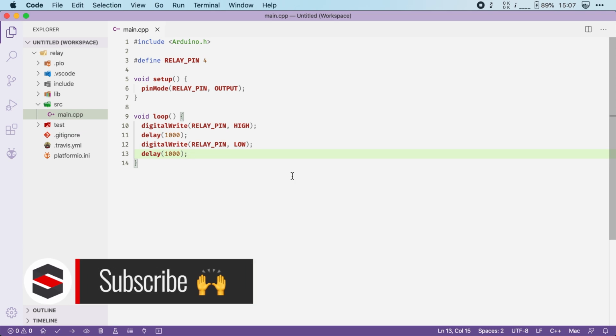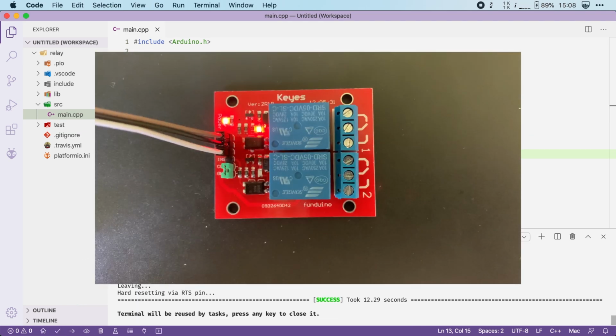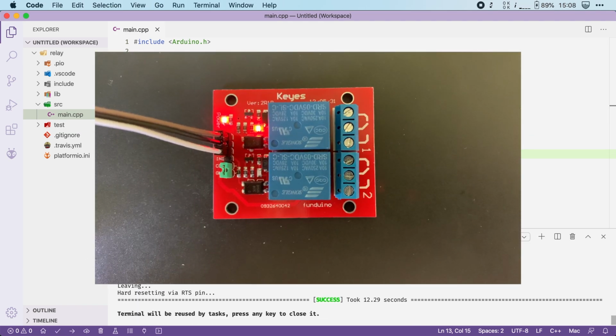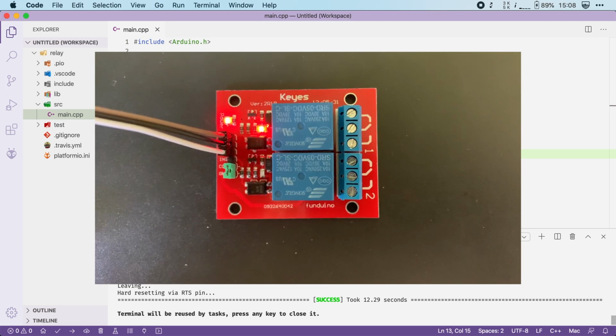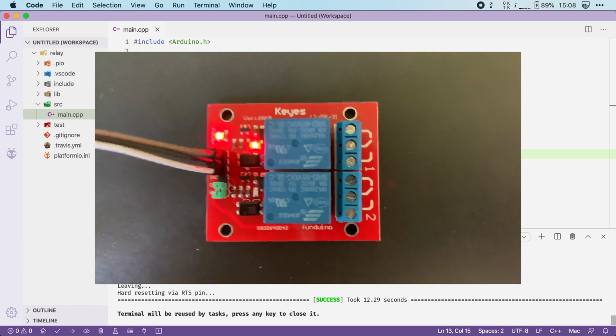And that's it. Let's now flash this to our ESP32 and see if it works. And once that's done, you can hear the relay turning on and off at 1 second intervals. And in my case, you can also see the status LED blinking as well.